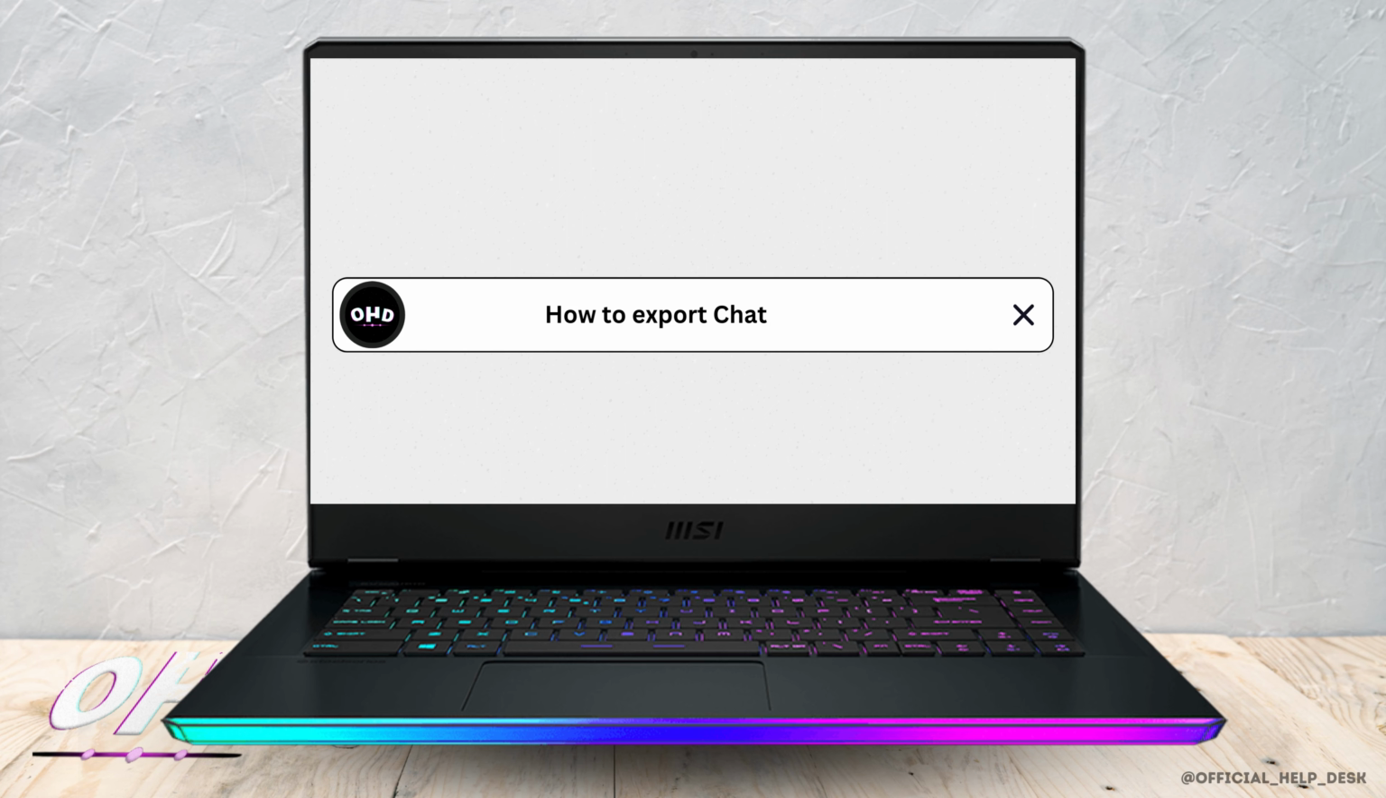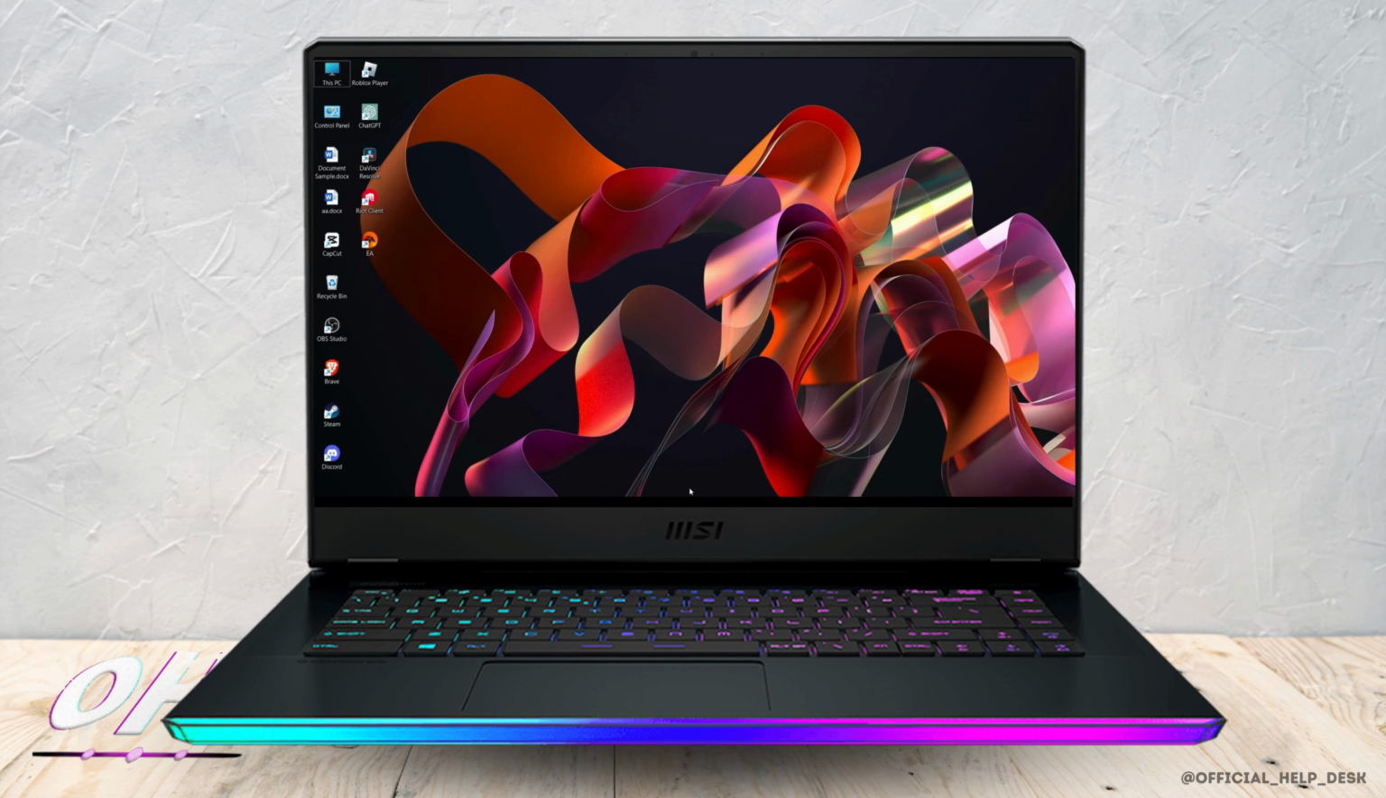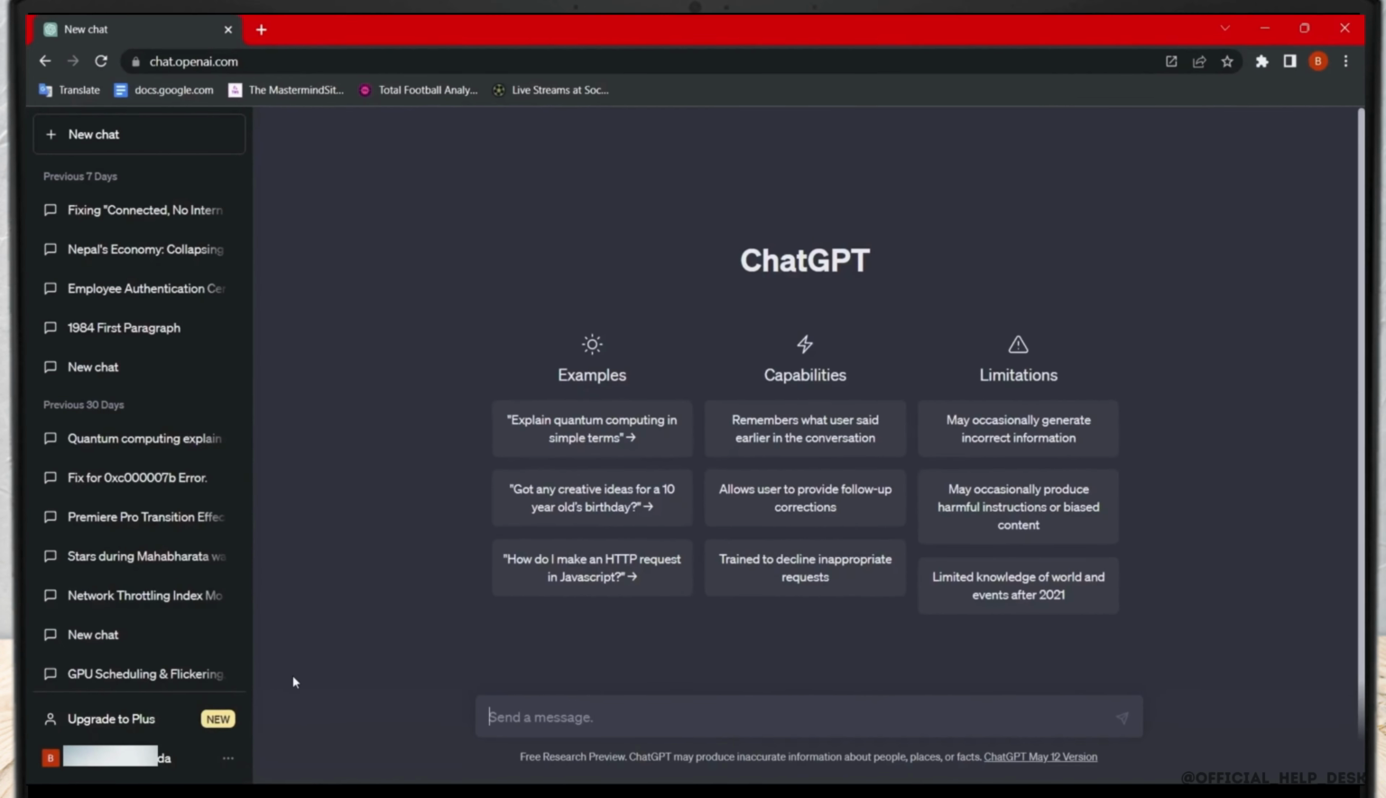How to export ChatGPT data. So firstly, let's log into ChatGPT, and on the bottom you can see your profile.